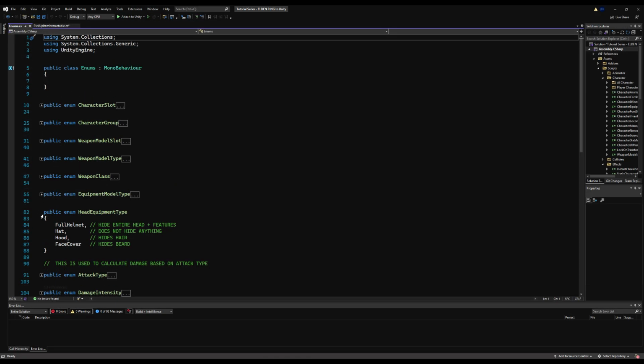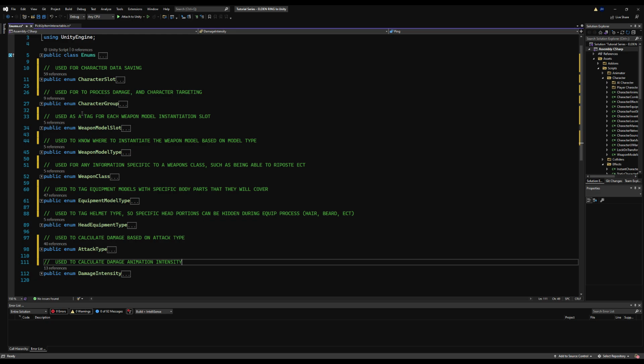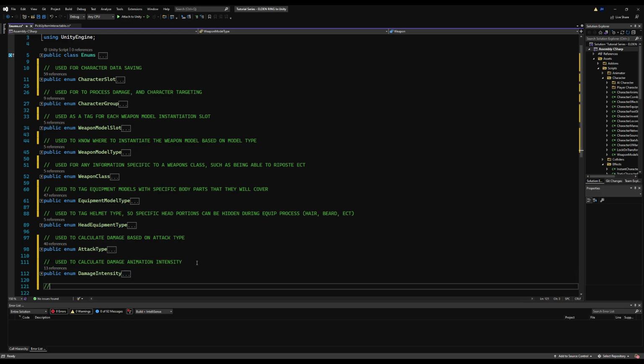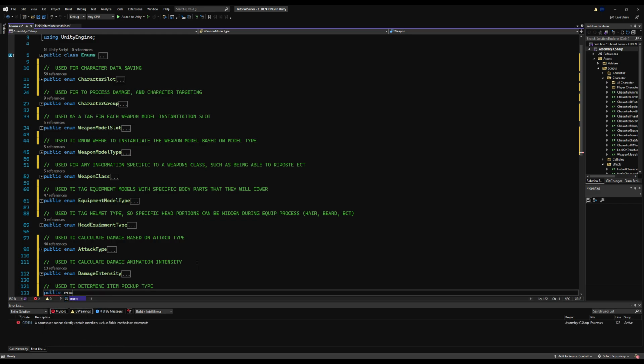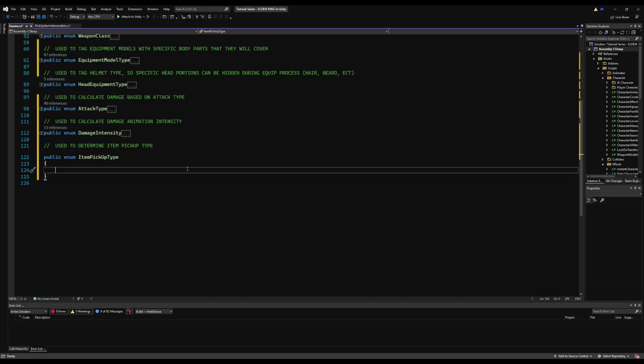So let's go to enums and let's make an enum for these item statuses. I've added some comments here just so it's very clear what all these things do. I'm going to make a comment here: used to determine item pickup type. So we can call this public enum ItemPickupType, or ItemType for short if you wanted to. Whatever's more clear to you. I'm going to use ItemPickupType.